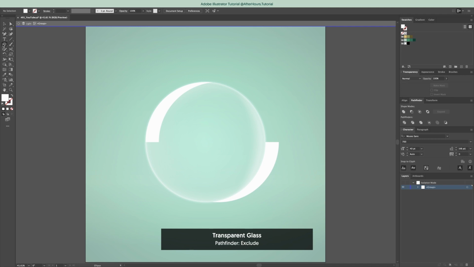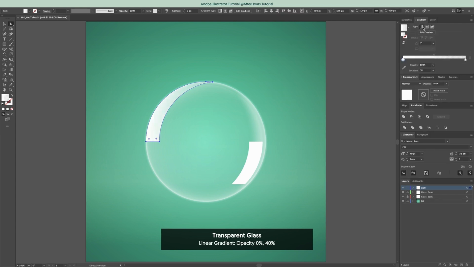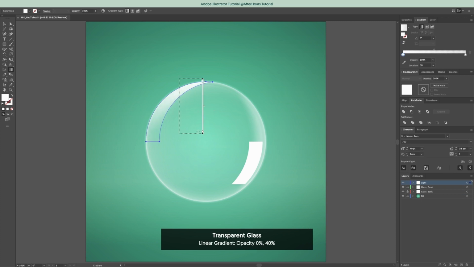Next, pull up the Rectangle tool and draw up a rectangle about this size. And apply the Exclude tool. Delete excess shape. Going back to our first crescent, apply Linear Gradient with 0 and 40% opacity. And change the direction to Vertical Blend.